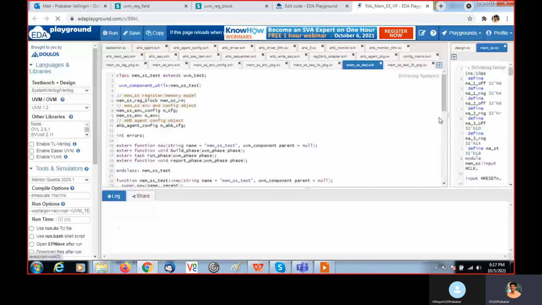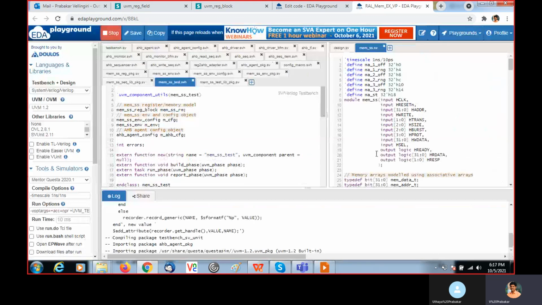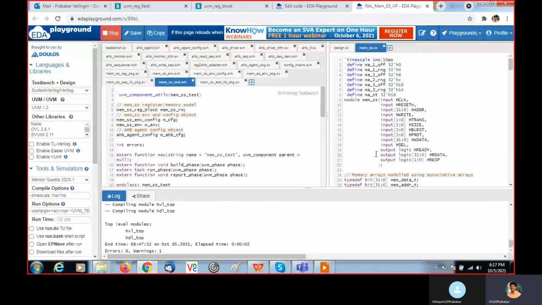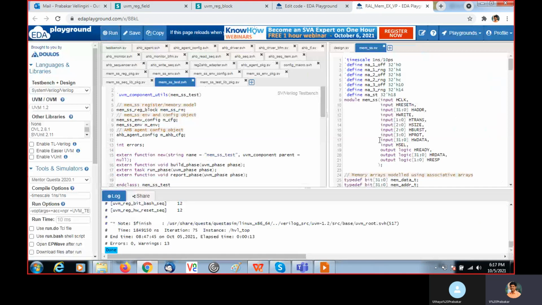Before going to the test bench, I will explain the design we are taking. Using AHB protocol signals, we are going to configure the memory. For the memory, we have offset and range, so these two registers are there. That also we need to configure. Based on that, the memory will be configured.